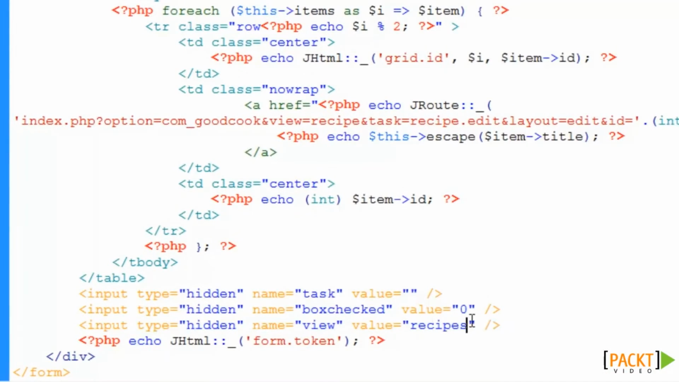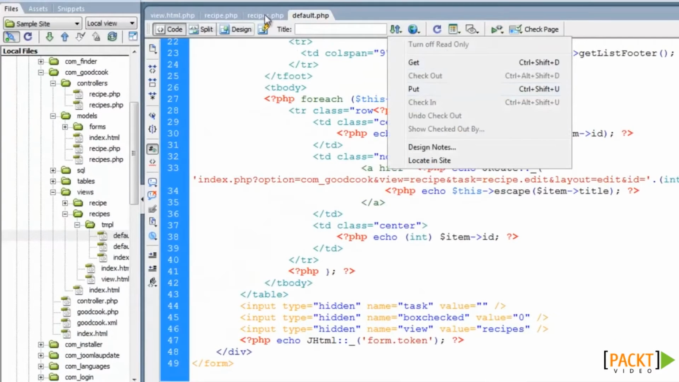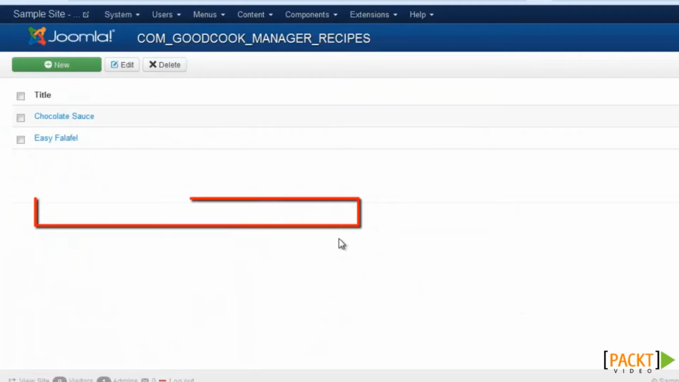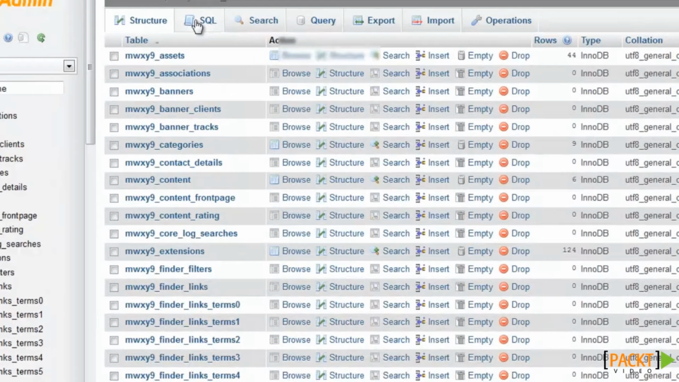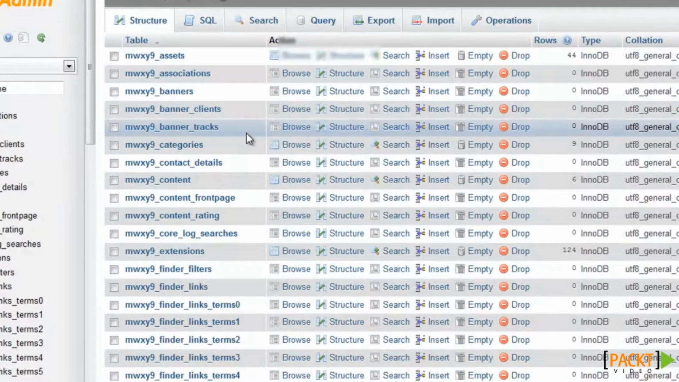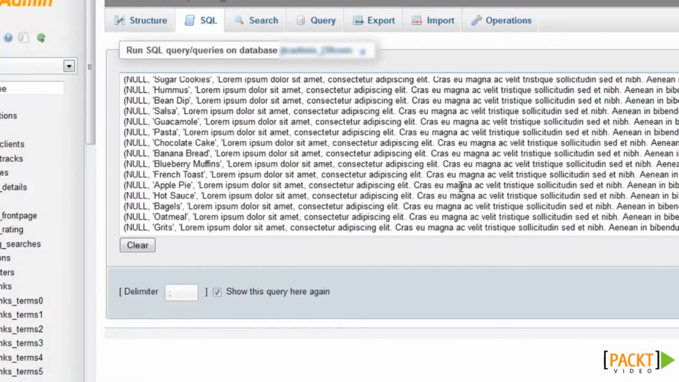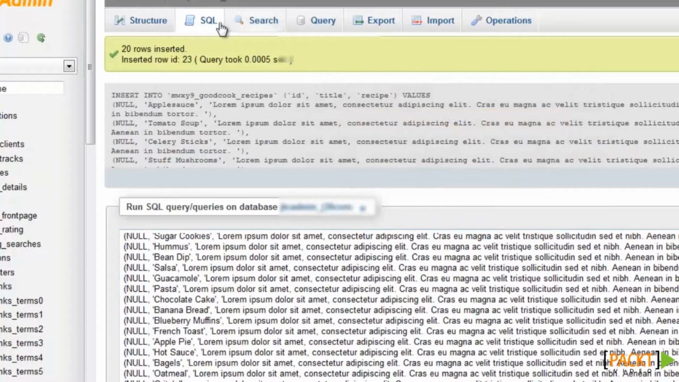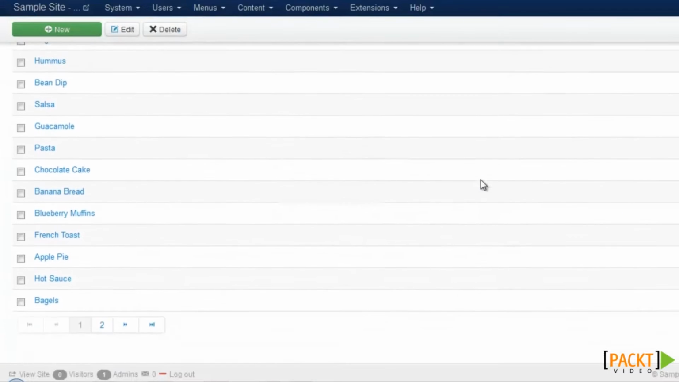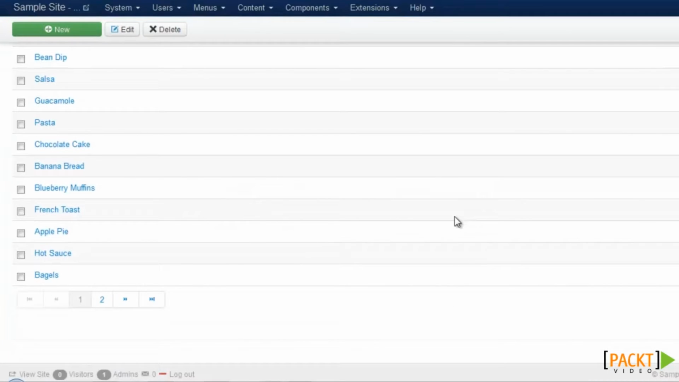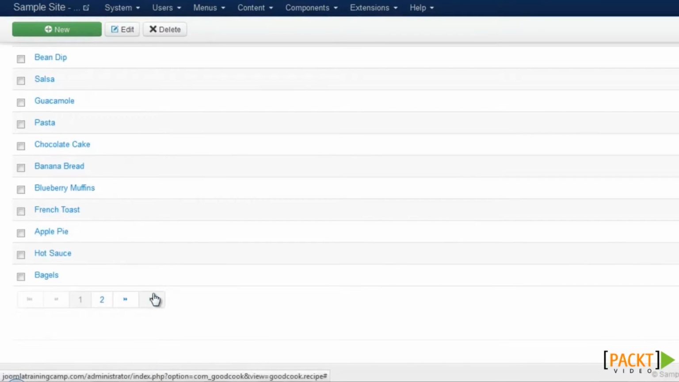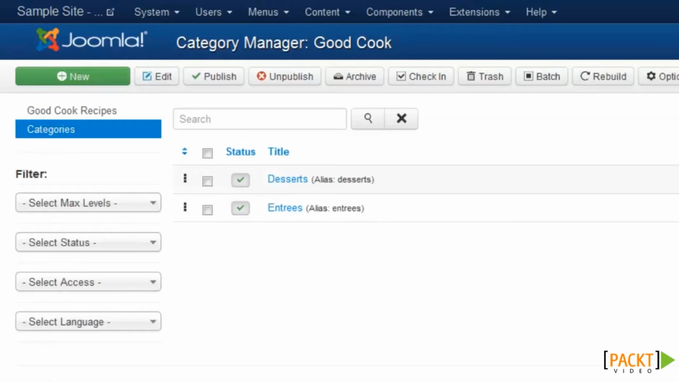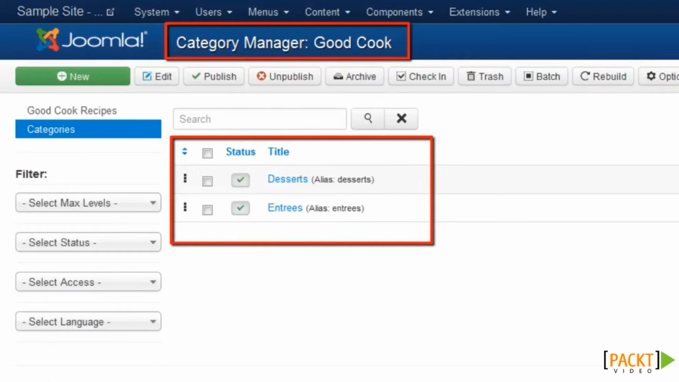Let's upload these changes to the website. We won't be able to see the pagination until we have more items on the list. So let's add some dummy text using phpMyAdmin just for testing purposes. Let's view the list again. The pagination is now displayed at the bottom and the links are working as expected. In our next video, we will add categories for our recipes.